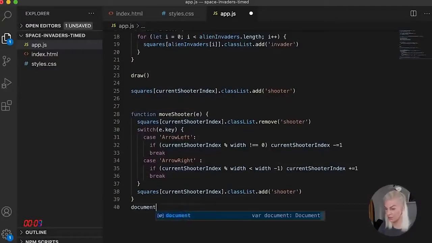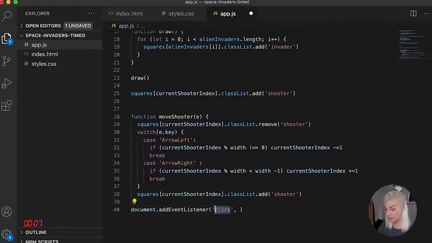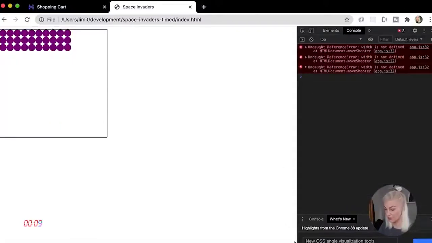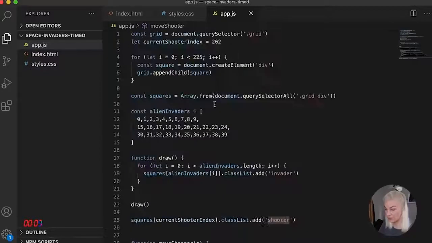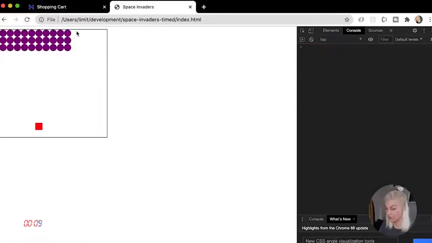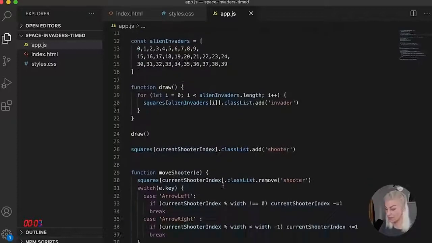And I'm going to link this up to an event listener to listen out for not clicks, but each time we press our key down on the keyboard. And then we want to call the function move shooter. So let's test that out. Okay, so pressing left, and that is not working. Width is not defined, right? We didn't define width. That was silly of us. Let width of the grid be 15. Okay, so now it's going to move, and it's going to stop because it hits the edge. Moving right, and then it stops. Okay, so that works. Let's carry on.